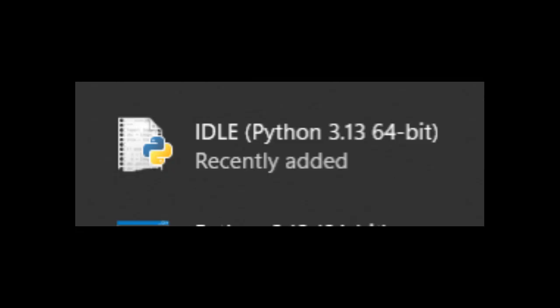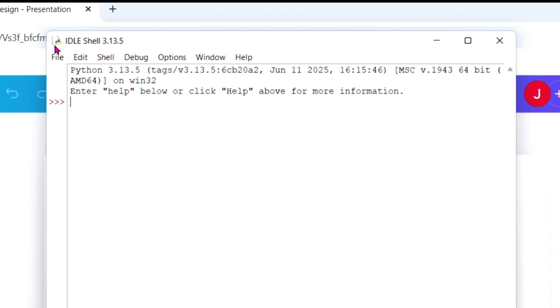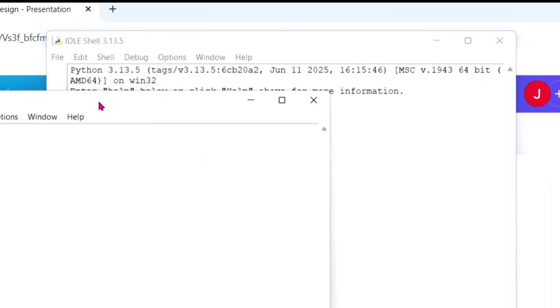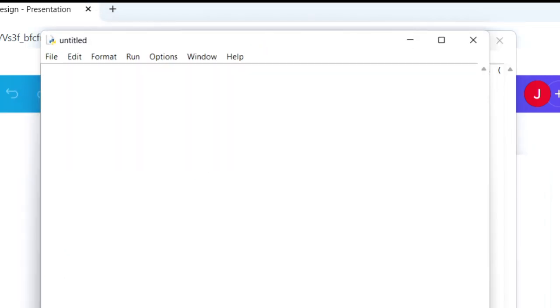This is what it looks like. By now you should have IDLE open on your screen. Go up to the top menu and click File, then choose New File. That will open up a blank editor window. This is where we'll paste in the code that does all the work for you.